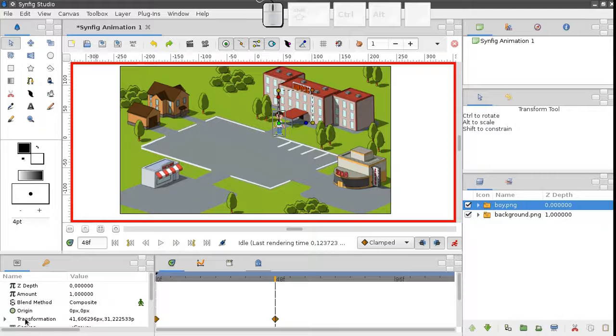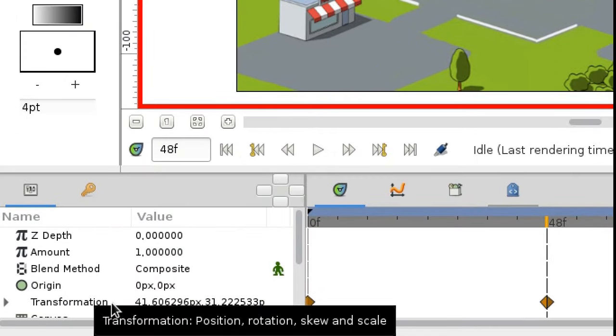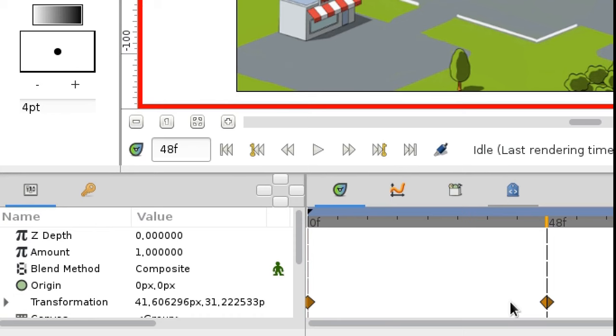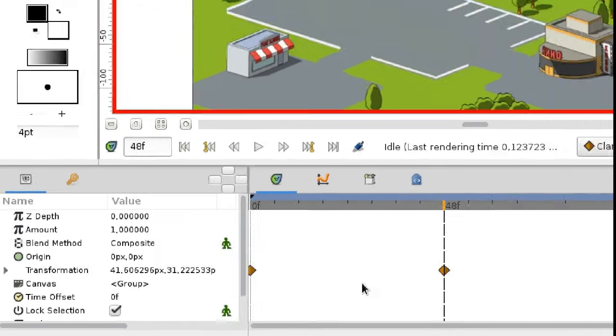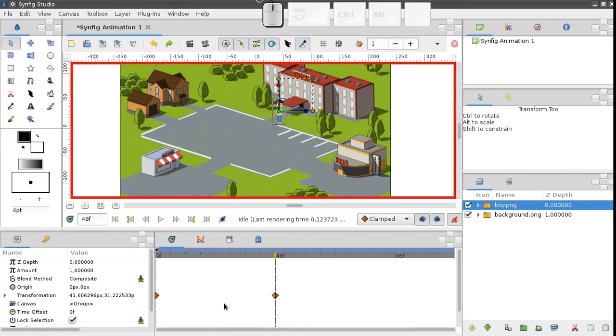Look right beside the transformation parameter. Two orange diamonds have just appeared. These diamonds are called waypoints. They indicate that a parameter has a new value at some moment in time. Synfig creates waypoints when we change any parameter in the animate editing mode. This waypoint indicates that the boy is at school, and this one indicates that he's at home. Note that the motion between the waypoints is calculated by Synfig automatically.